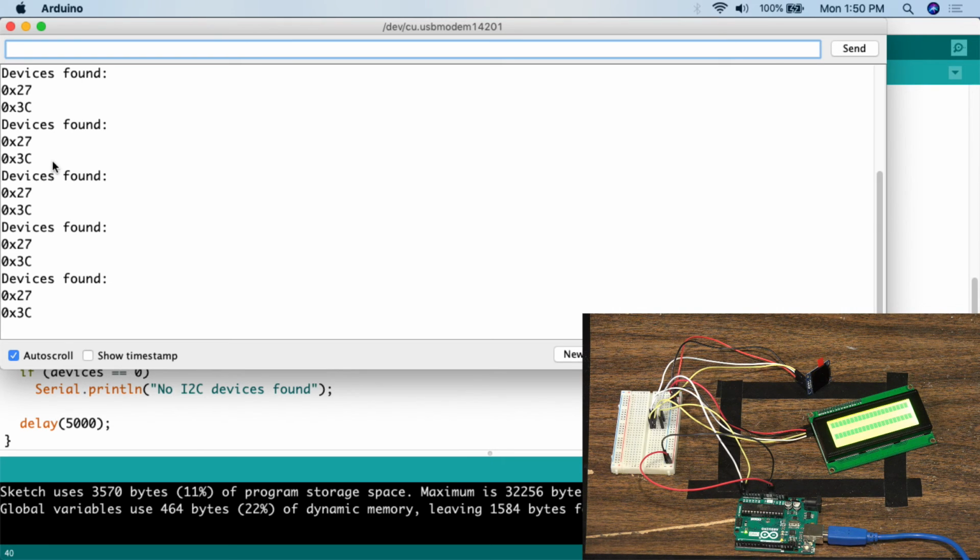So that's really all there is to this particular project and sketch, and it will make your life a hell of a lot easier being able to find those addresses simply by running a little sketch like this. So there you go, that's how you scan for I2C addresses. Again, these are great little devices to connect to your Arduino. It's a great way to connect a lot of different devices using only two wires.